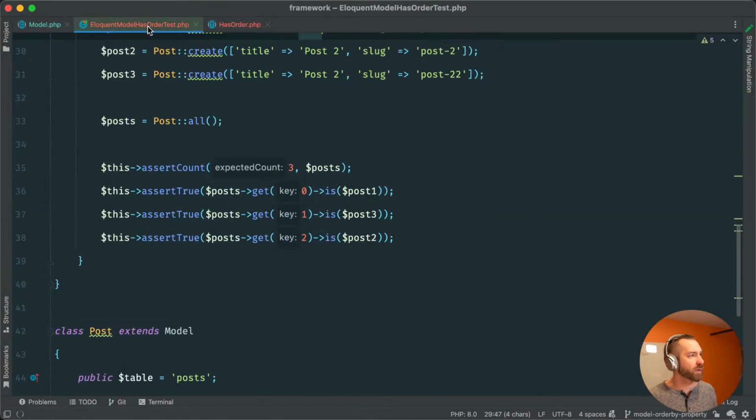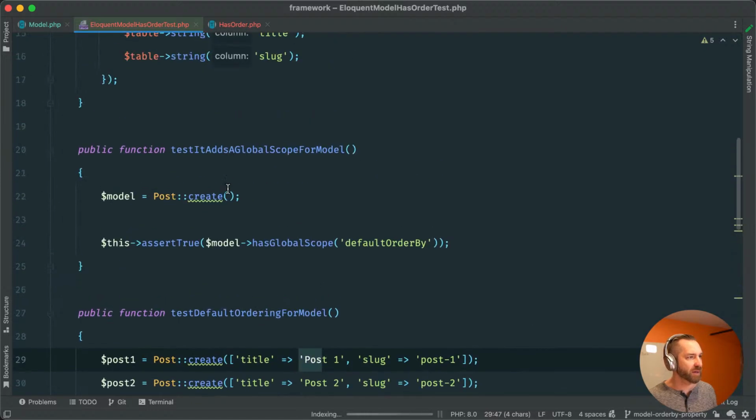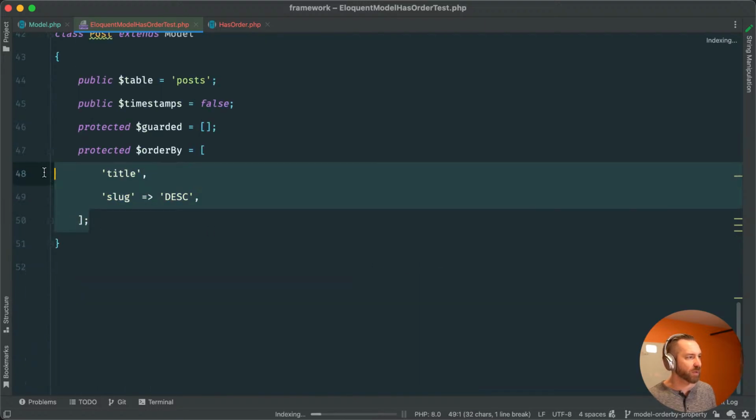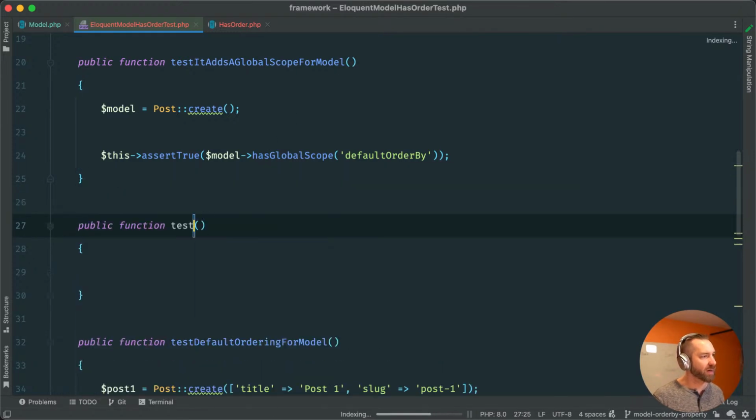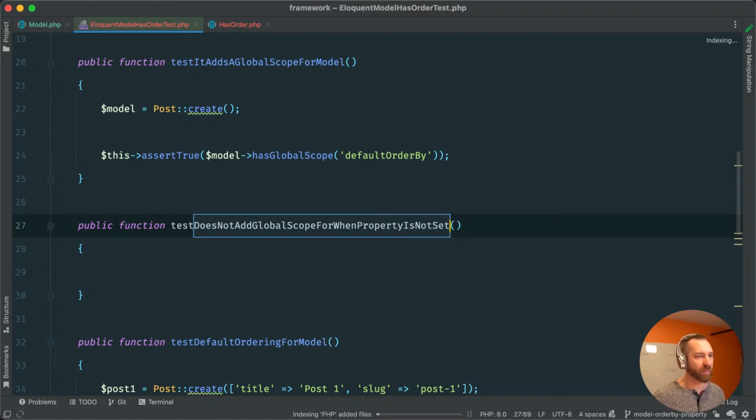Composer's still going. So for our test, we basically make a model and assert that it has that global scope because we've set one. Cool. And then it'd be nice to have a test in here that says it doesn't add a global scope. So we might do that too. So test case: does not add global scope when property is not set.